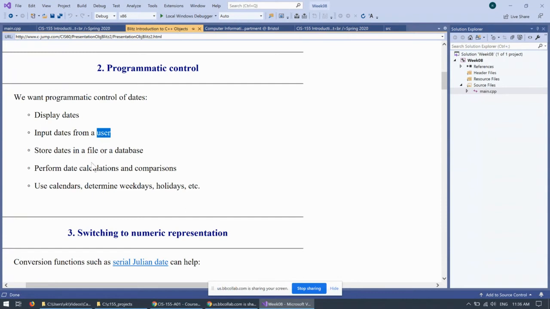So we need to be able to store dates in files or databases. We need to perform calculations, and calculations involve manipulating dates, advancing them, or rewinding them into the past. We also need to be able to compare them. The dates should be comparable, just like integers: 2 greater than 4, or today is less than tomorrow. That's how it should work.